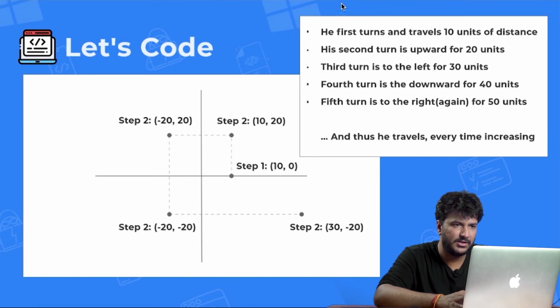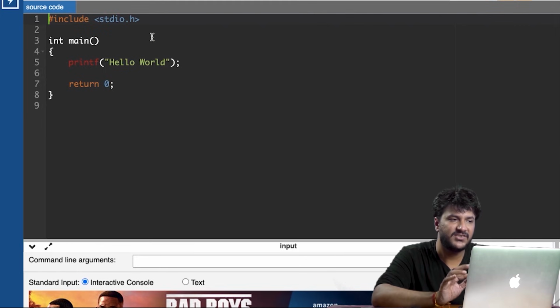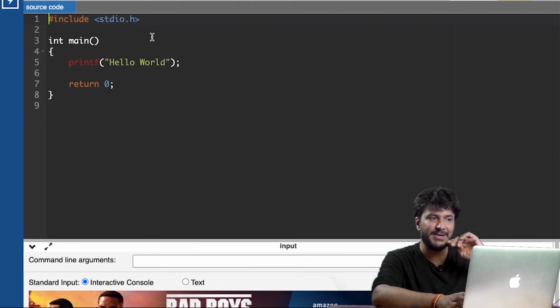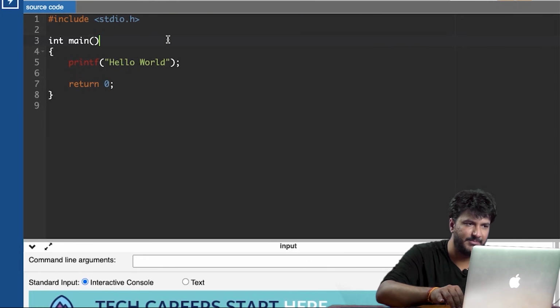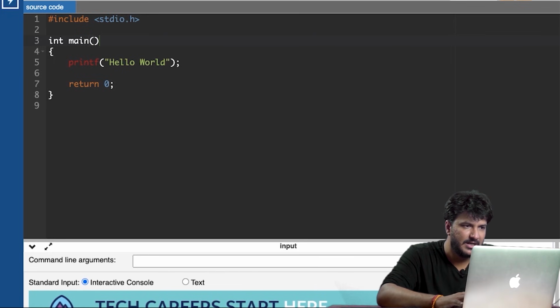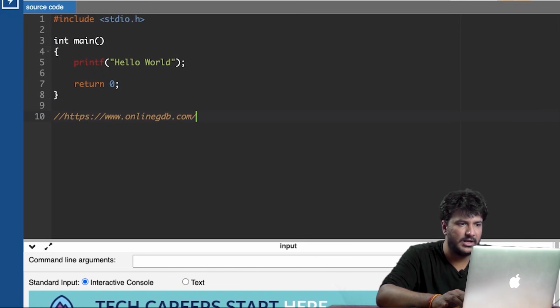So again, moving further, one thing more, let us start with the coding, right? For coding, I will suggest you use online GDB as a compiler. The name of the website is, in fact, let me just copy paste, onlinegdb.com.